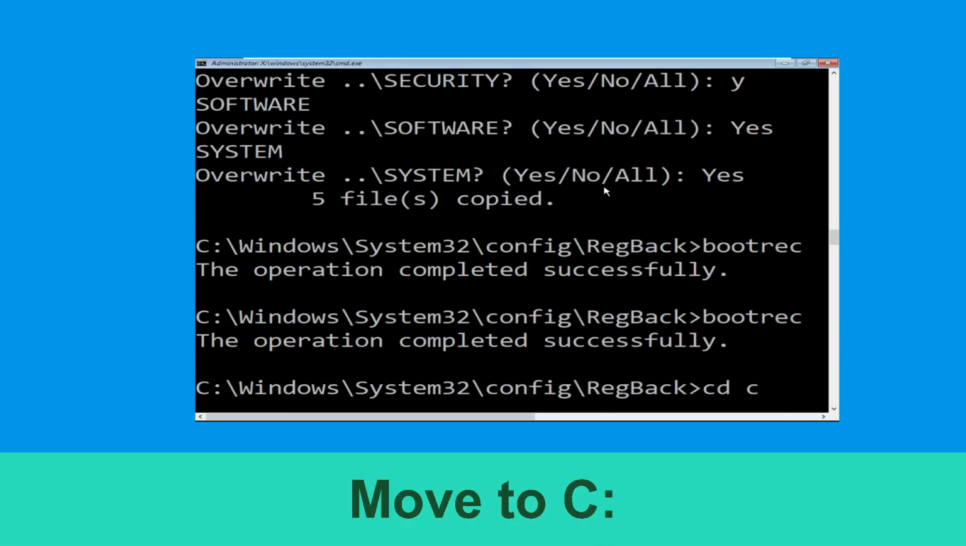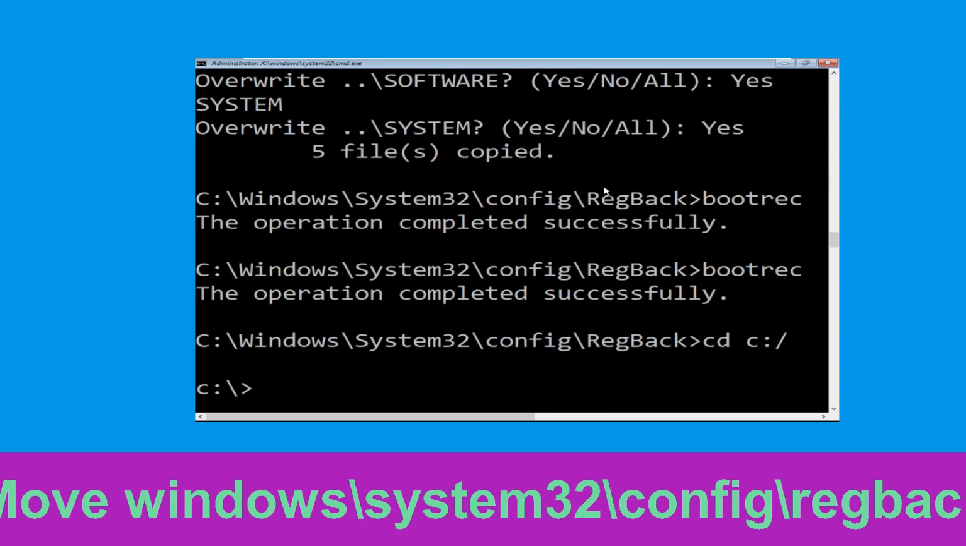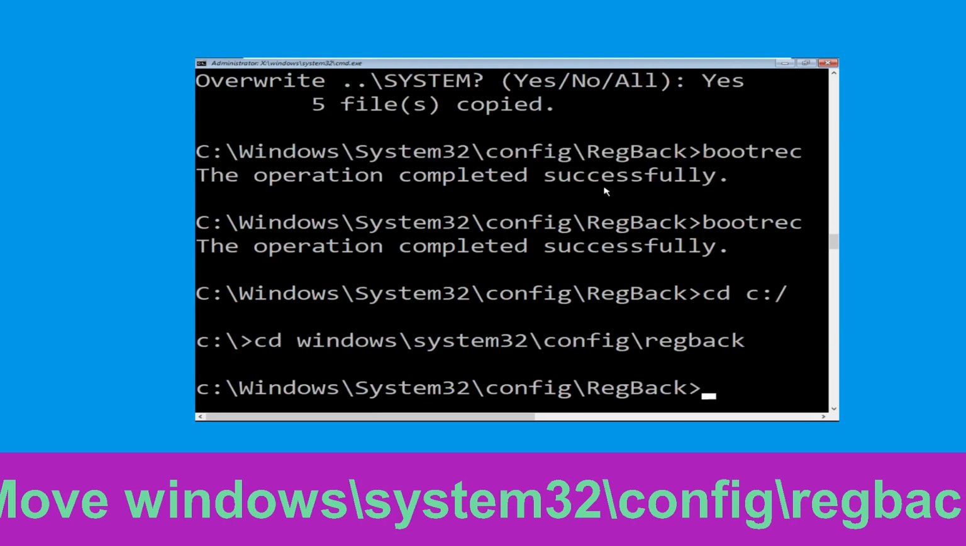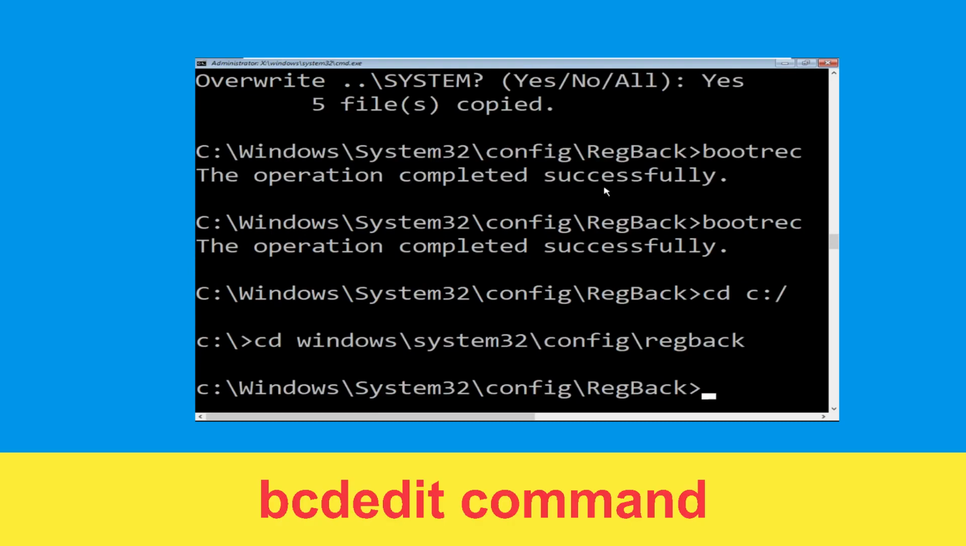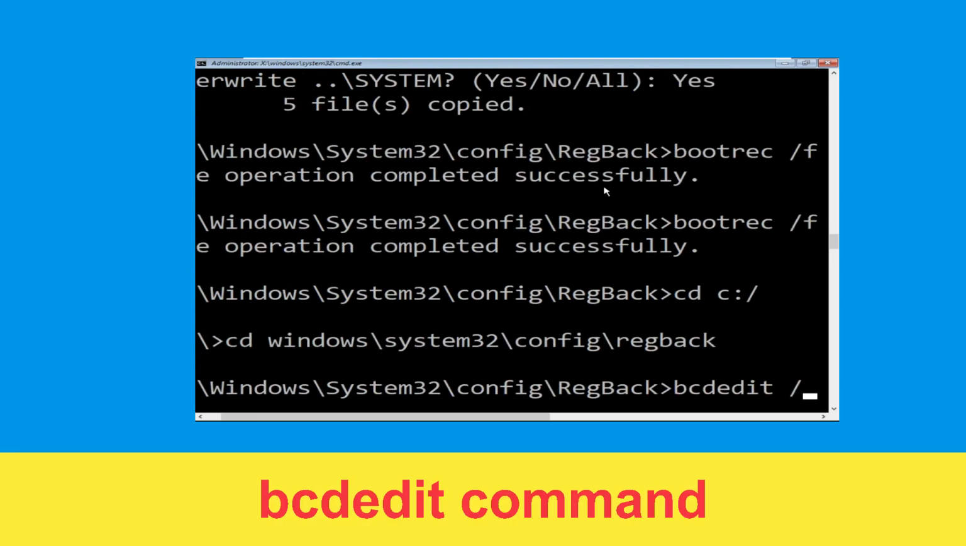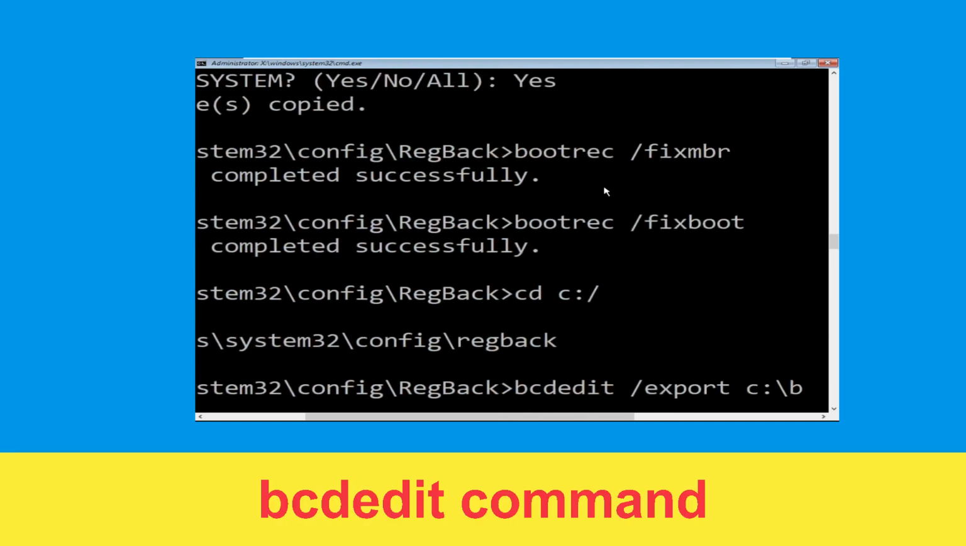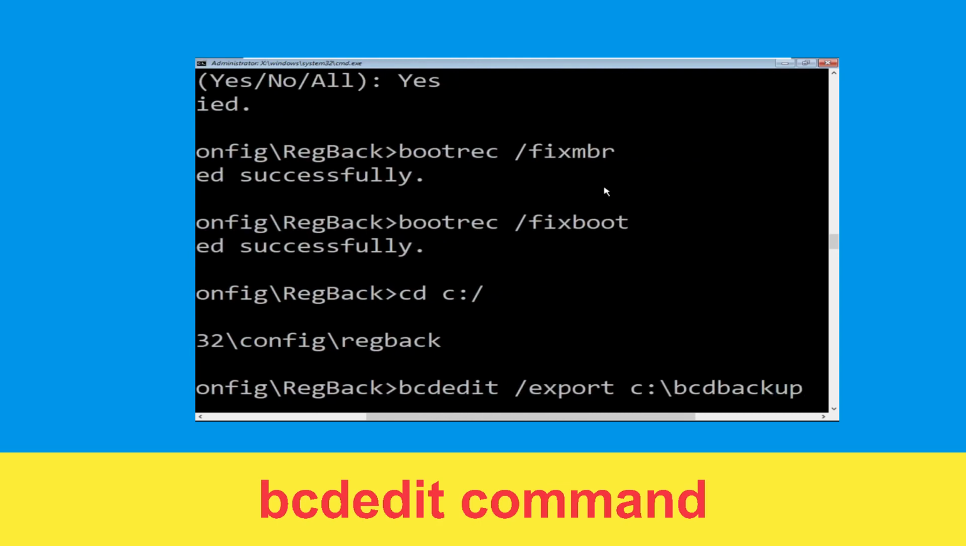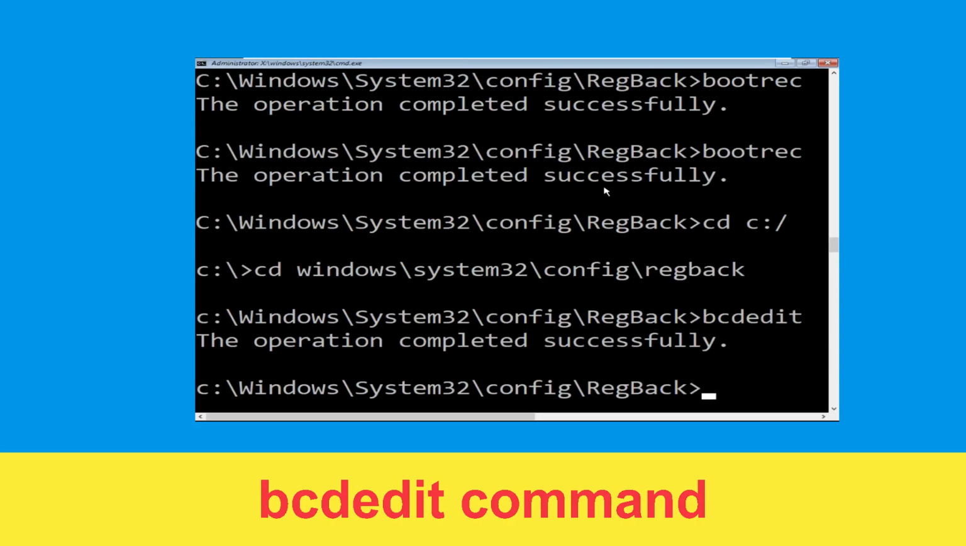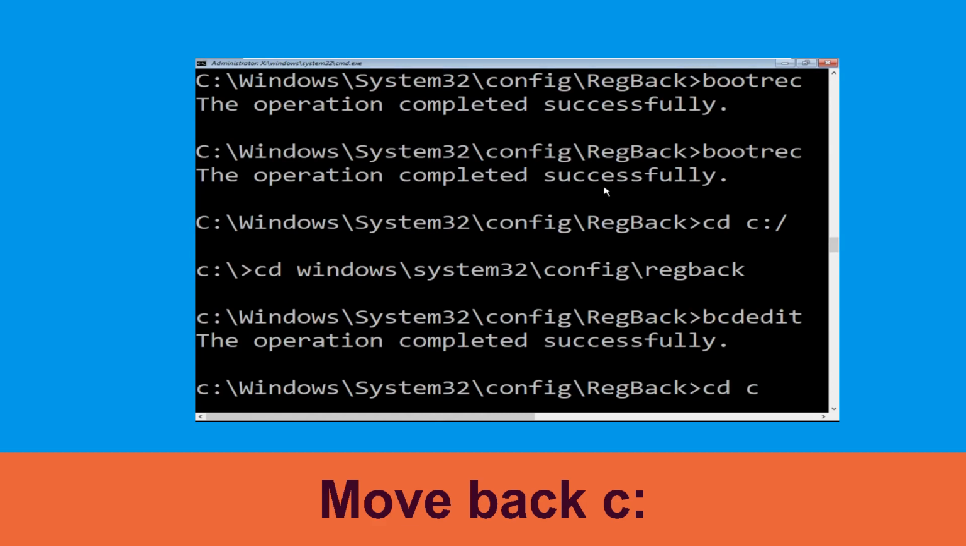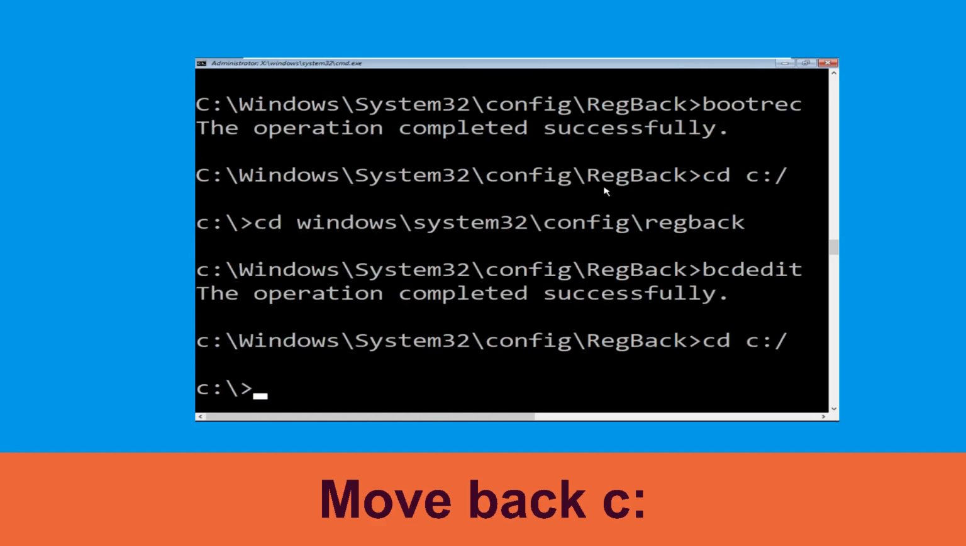Type cd space c:/ and hit enter. Now type this command. cd space Windows/System32/config/regback and simply hit enter to execute the command. Now type this command. bcdedit space /export space c:/bcdbackup, then hit enter. Now type cd space c:/ and hit enter.